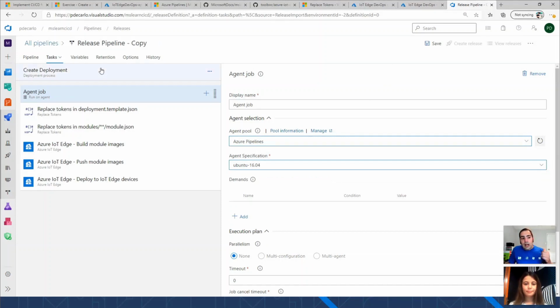Now, I'm having flashbacks to how we broke the last build, Ayse. I have a feeling there's one more thing we need to do, and I haven't been reading the instructions. What would you suggest here? Yeah, we need to add variables for the release pipeline as well.